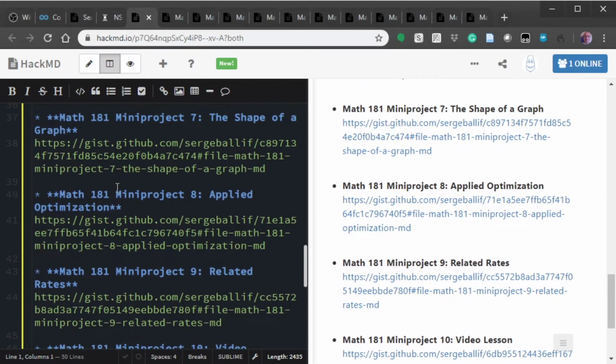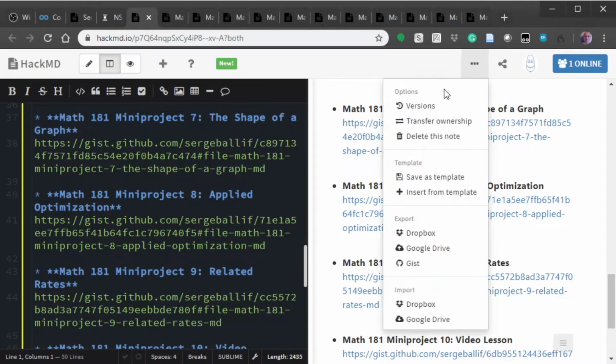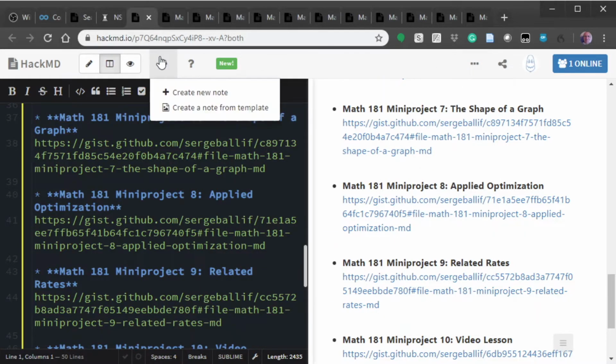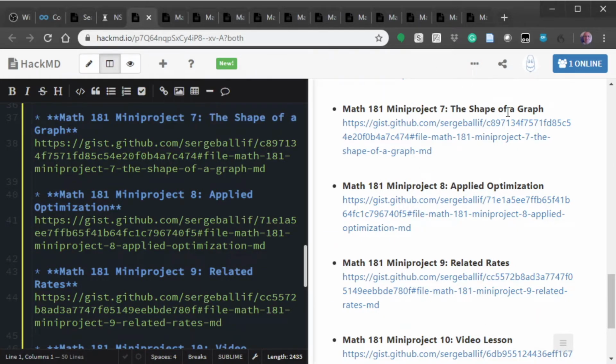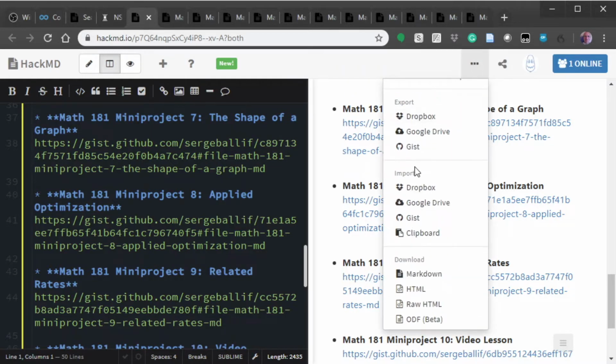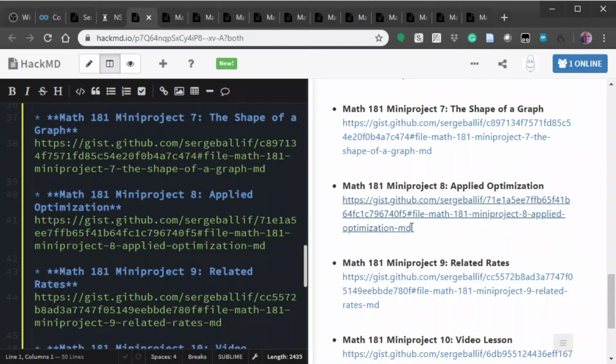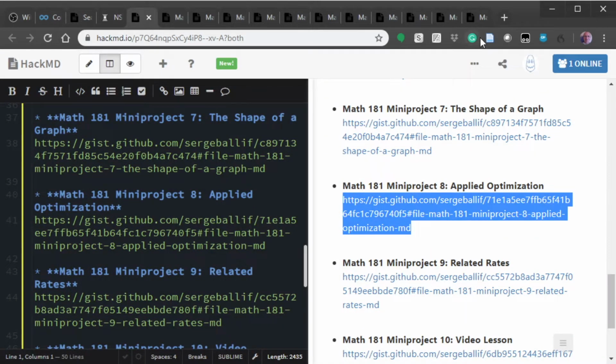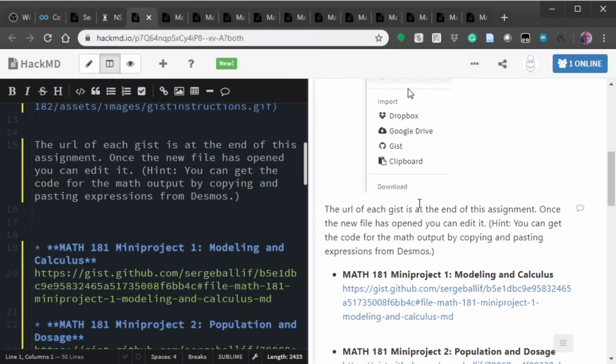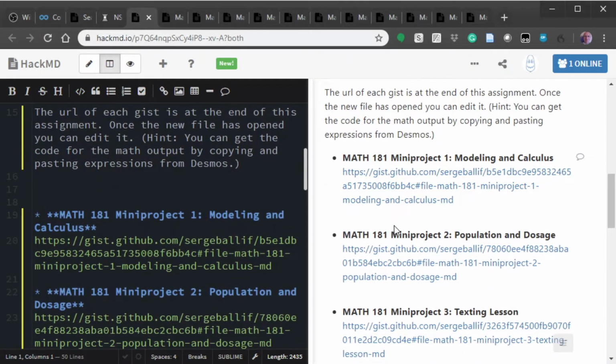In order to get to the mini projects, you're going to click on the menu. Maybe first what I'm going to say is you're going to create a new note. Then you'll go to the menu, down to import, gist, and you're going to click on that, and it's going to ask you to paste in a URL. That URL is on this main project page. You'll just copy it, paste it in, and import it, and an assignment will load. So that takes us to mini project number 1.